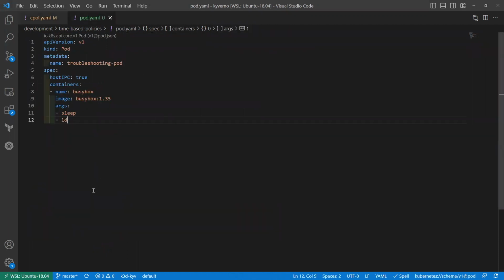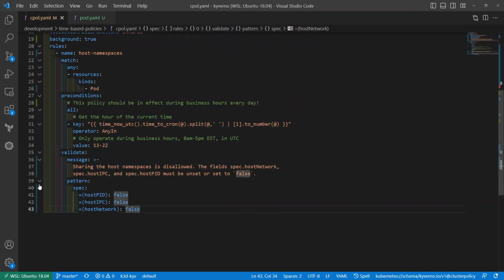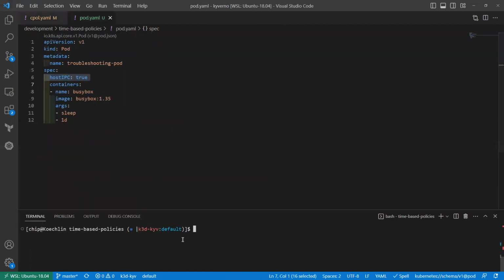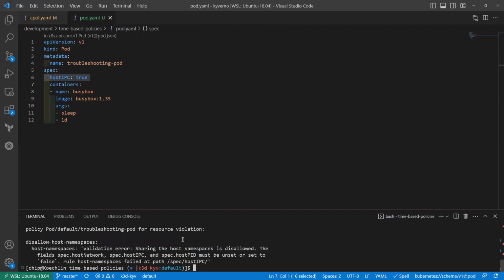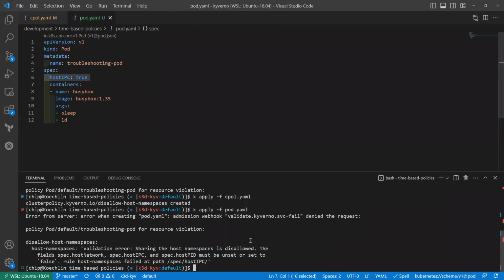Here's a pod which would violate this. This is just called troubleshooting pod, and I'm just going to run busybox to sit out there. But you can see that I do have host IPC set to true, which is forbidden according to this policy, which states it must be set to false. So let's try and first create the policy, and the policy is created. And now let's create this pod. As of this recording, I'm running this at about quarter to 11 a.m., and so this will be within the window of the policy, and therefore the pod should be blocked. And you can see here the pod is in fact blocked.